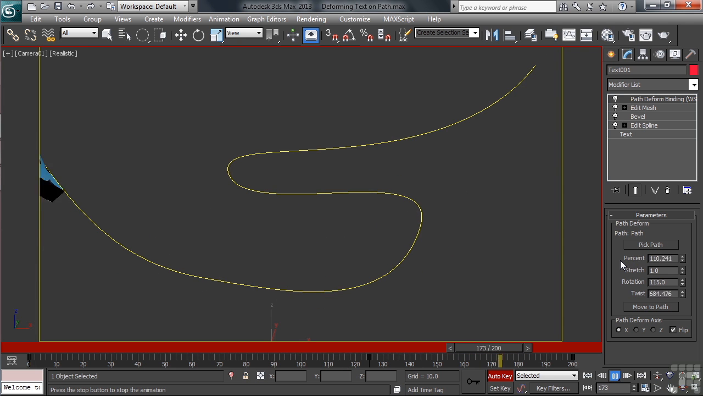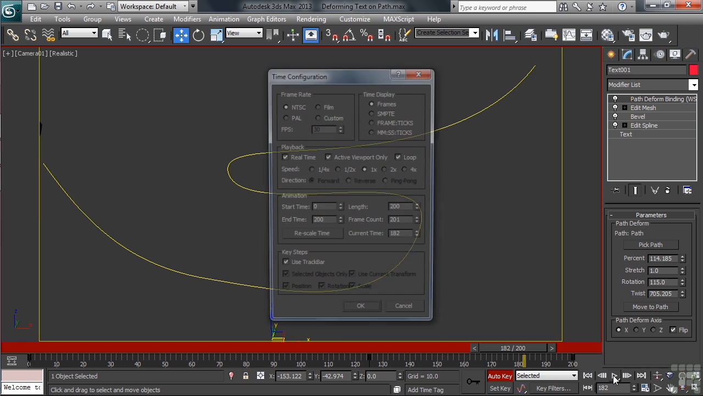Now, our letters might be going just a tad fast. Let's see if we can't slow that down just a bit. We'll stop our playback, then head to the right-hand corner of the interface for the time configuration settings. We can either click directly on the icon or right-click on any of our playback arrows.